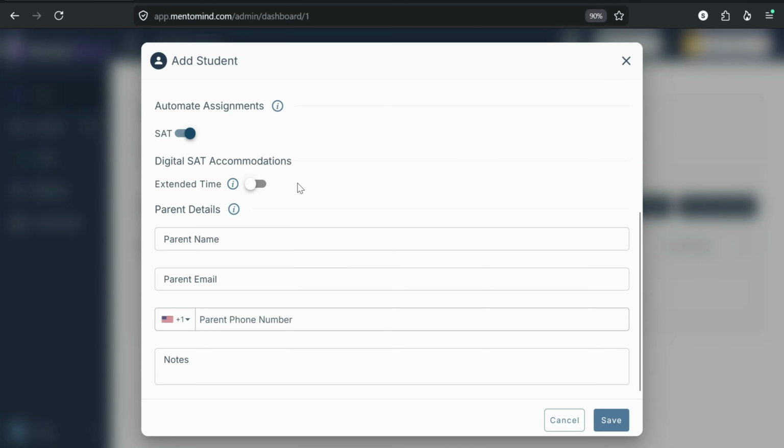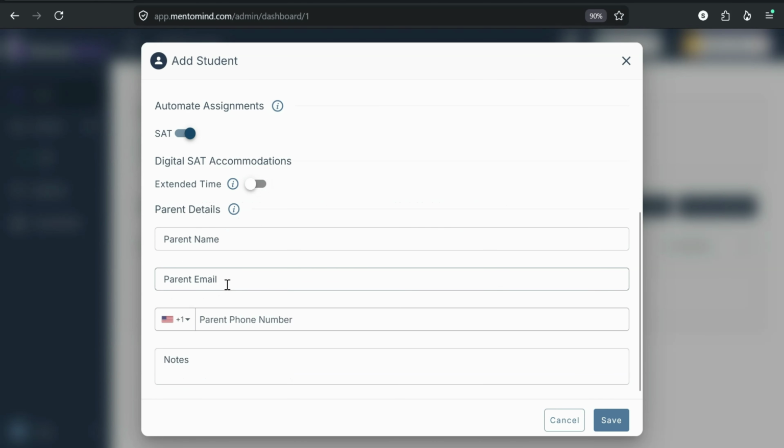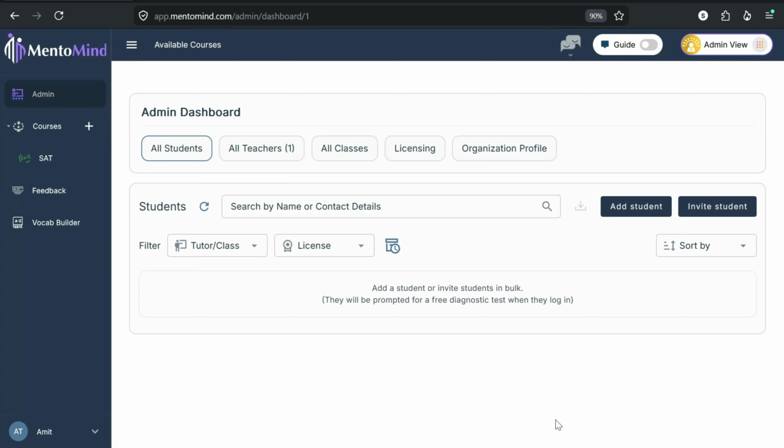And then there are options for accommodations. You can set up extended time. You can add the parent name and email here so that the parent receives the test reports or weekly progress summary reports or homework reminders and all that. So this is how you add a student.